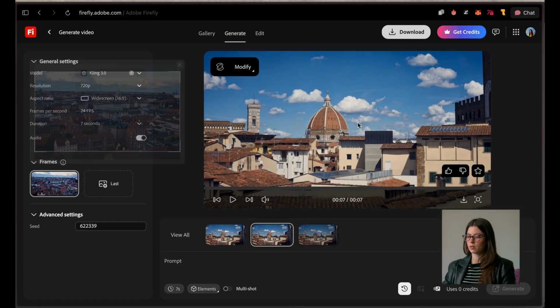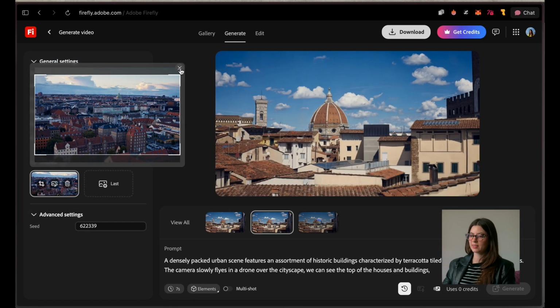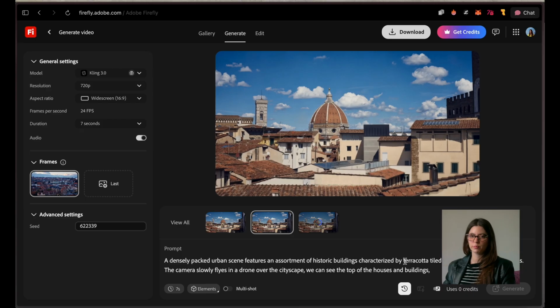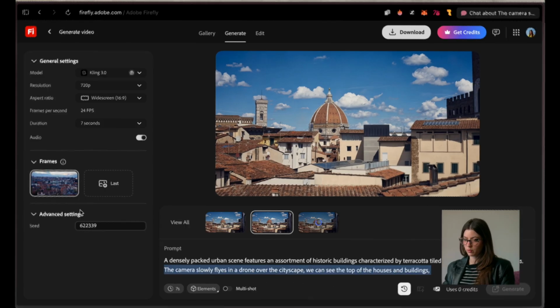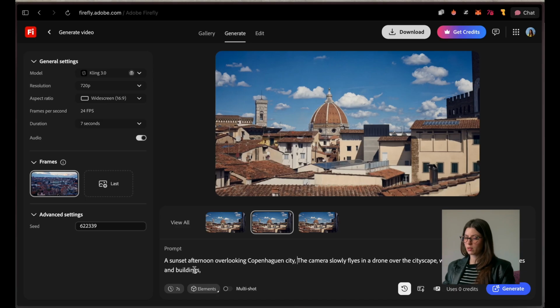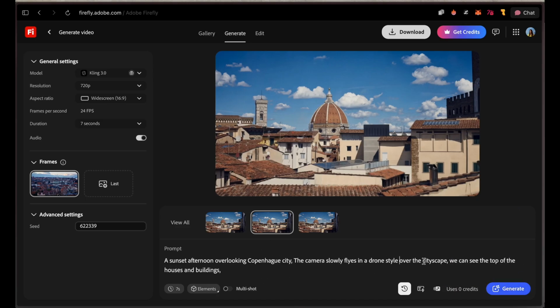I want to try out this one, which is in Copenhagen, Denmark. I'm not sure if I'm pronouncing it correctly, so please do let me know if not. And since this one worked really good, I'm going to use this part for the new prompt. So I'm describing that it's a sunset, we're overlooking Copenhagen. And I'm just gonna go ahead and click generate.